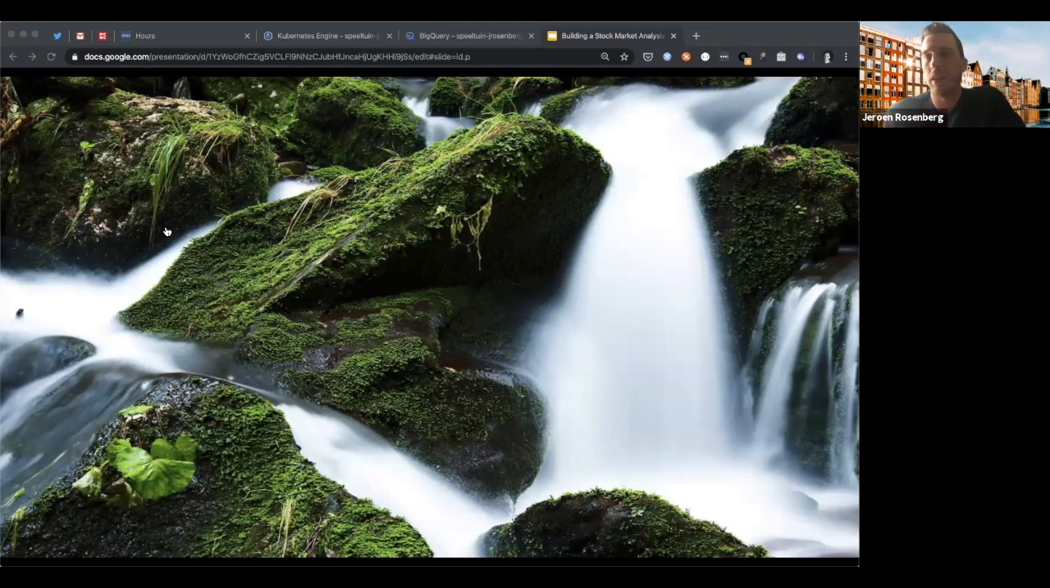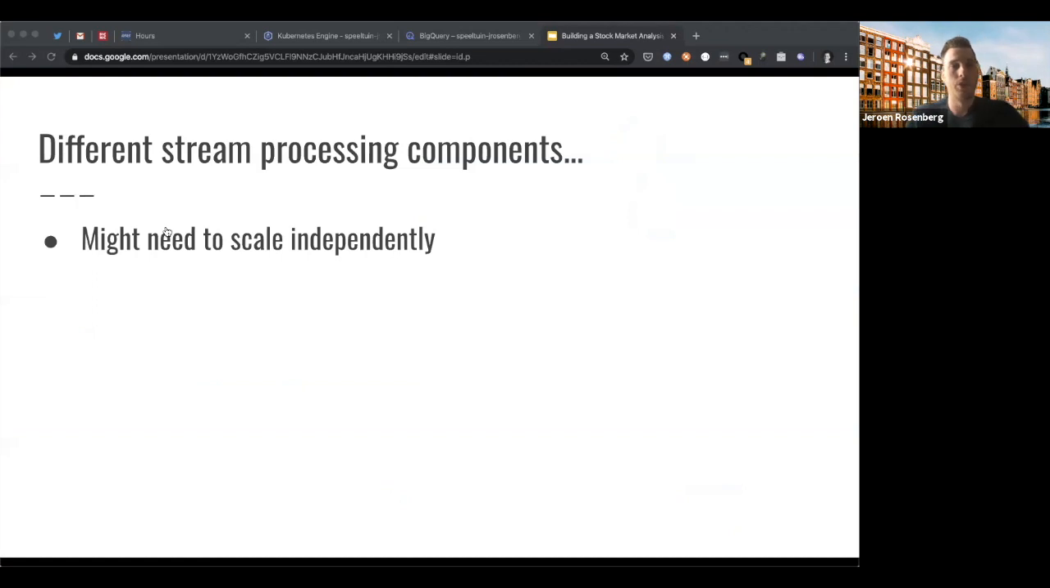You're not going to build one big component. And if you design those different stream processing components, they also might have different characteristics and different needs. They might need to scale independently. Some components would be more memory intensive, needing a lot of resources in terms of RAM. Some components you might be able to run multiple instances of in parallel, if it's more of a computational problem.